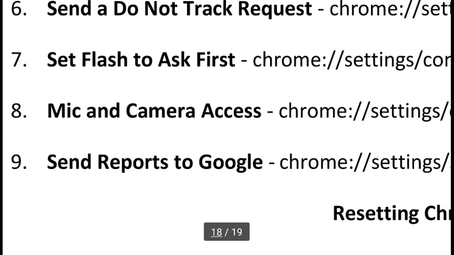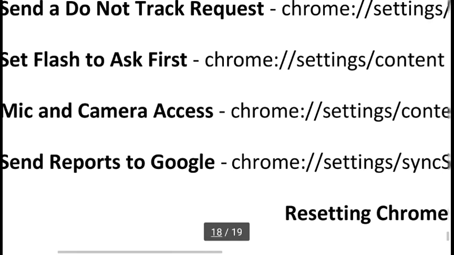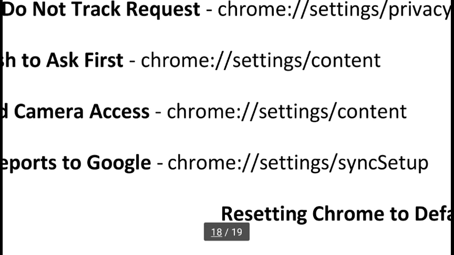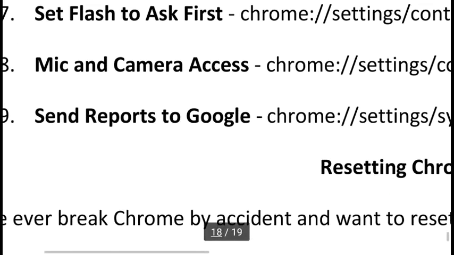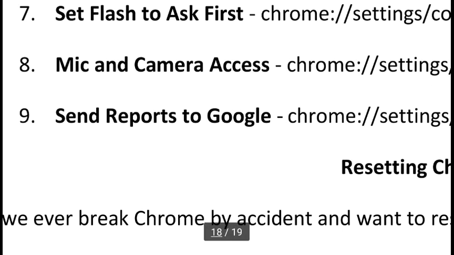Okay, mic and camera access is a general purpose option, we always need this. So we can allow the mic and camera. For this we can use Chrome settings and the content option, then we can control this option. Send reports to Google if any problematic thing occurs. You can send this report to the Google browser helpline, so it will rectify your problem.